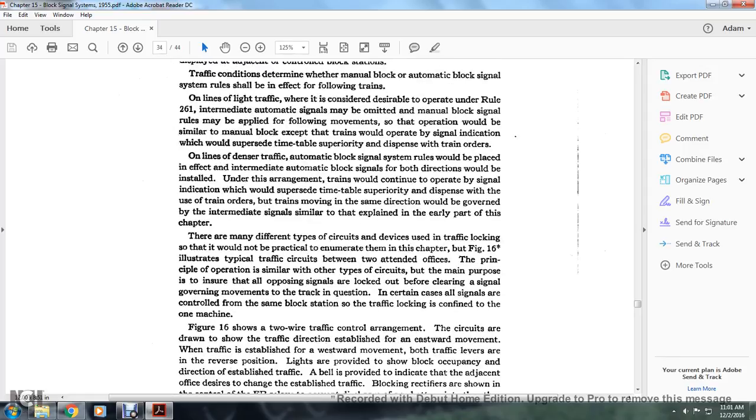Traffic conditions determined with the manual block automatic block system rules shall be in effect in the following trains. On lines of light traffic where considerable desire to be operated with the Rule 261, intermediate automatic signals may be omitted, but the manual block system rules may be applied with the following movements so that the operation would be similar to the manual block, except that the trains would operate with the signal indication which would supersede the timetable superiority, dispensing with train orders. On lines of denser traffic, the automatic block system rules will be placed in effect immediately.